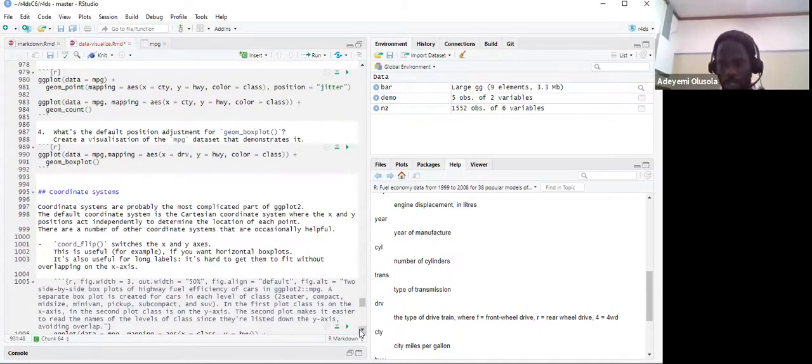And for coordinate systems, I think it's a little bit after 7. All right, I think I can stop here. All right, thank you very much.